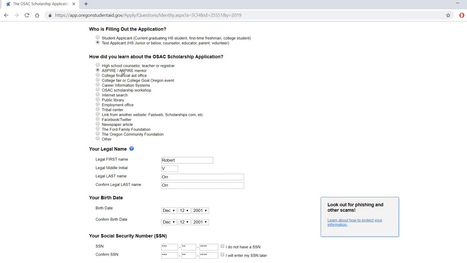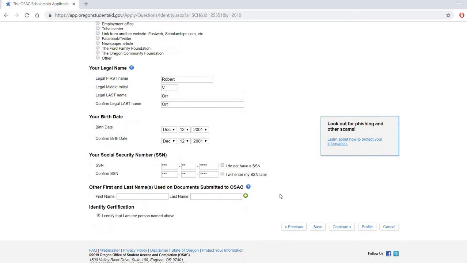I heard about this from my Aspire office or Aspire mentor. I've put in my name here, and I've put in a fake birth date because I want it to be in the year that you may well have been born, so that you can see how this works if you are a high school senior or a junior who's graduating. Now, I've put in a social security number here. You will need to put in your own, and I certify that I am the person named above.